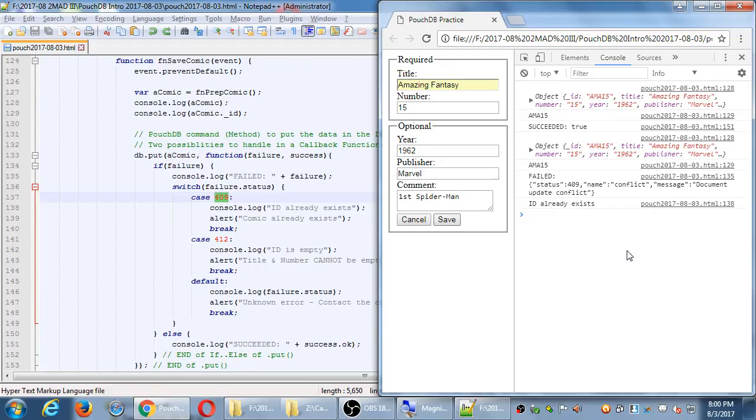So that's what our switch is doing, detecting some possible errors. Now, we need the unique ID for anything we save into Pouch. So now let's say I'm going to save The Amazing Spider-Man, number 15, from 1964, probably. No comment. I'm going to save a brand new comic.